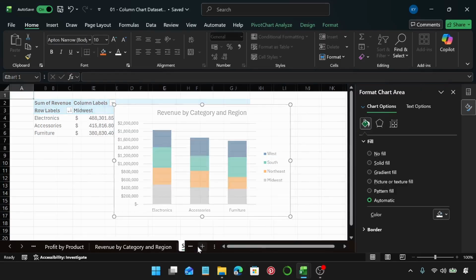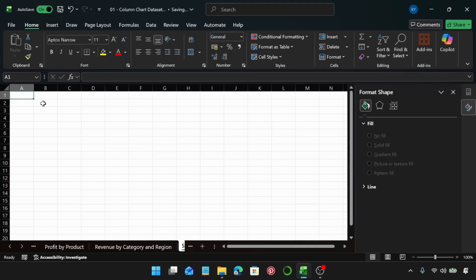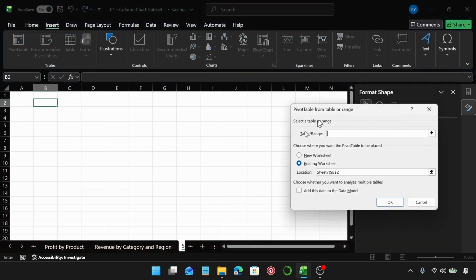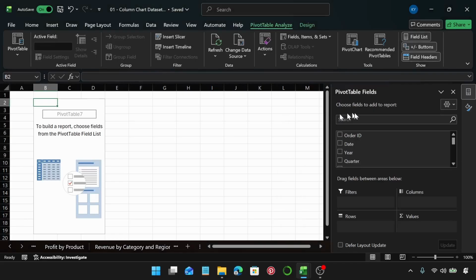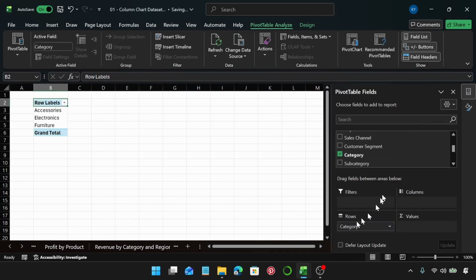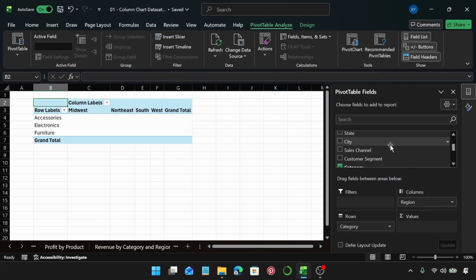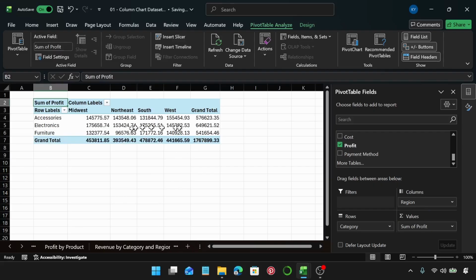Let's create a new worksheet, and I'm going to insert a pivot table, and I'll reference my table, which is Table 2. Let's grab category again. I'm going to grab region and add that to columns, and this time we're going to add profits. So this looks like our typical pivot table. I'm going to add one more value.